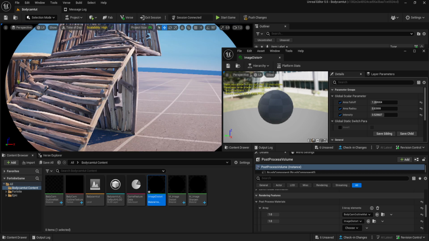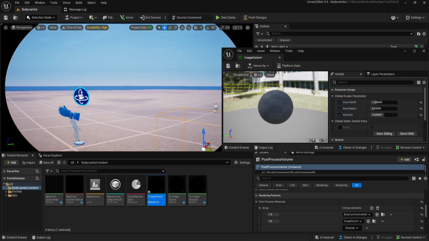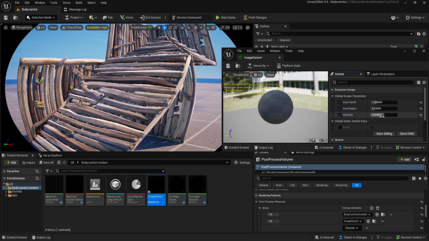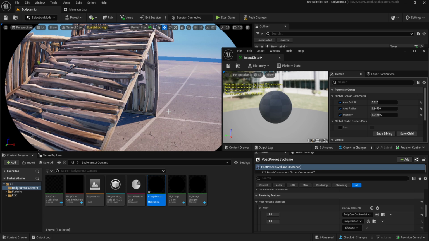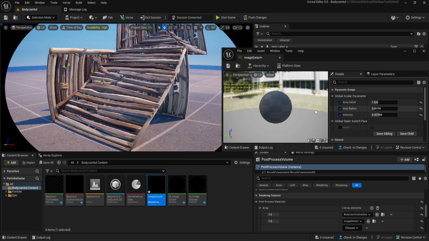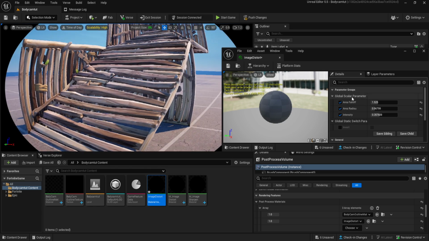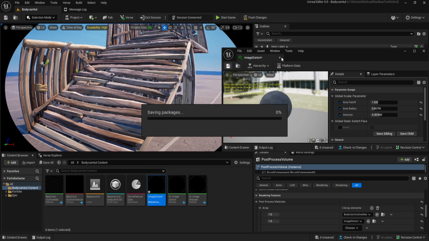So as you can tell, as I move over this, it creates a distortion in my image, so I'd recommend playing around with this a lot. I prefer keeping the intensity relatively low as well as the other settings, as too much image distortion can cause motion sickness, but I think this is a solid amount. Then I can go ahead and save this.